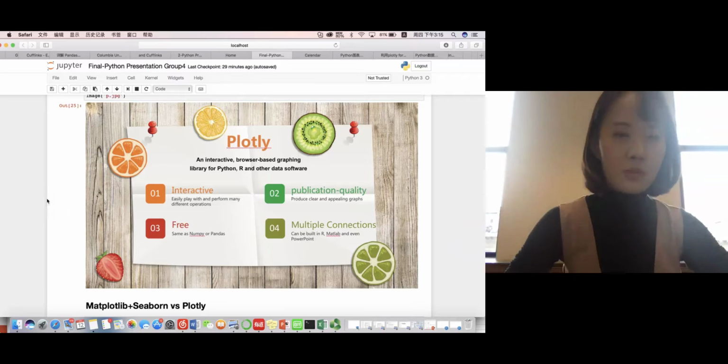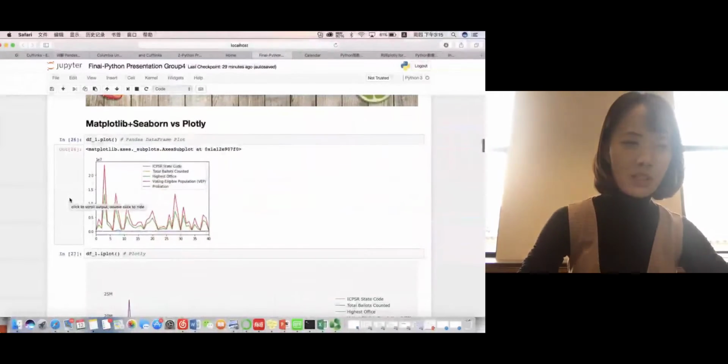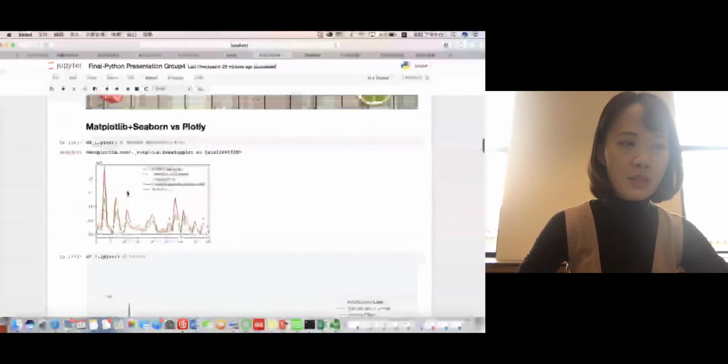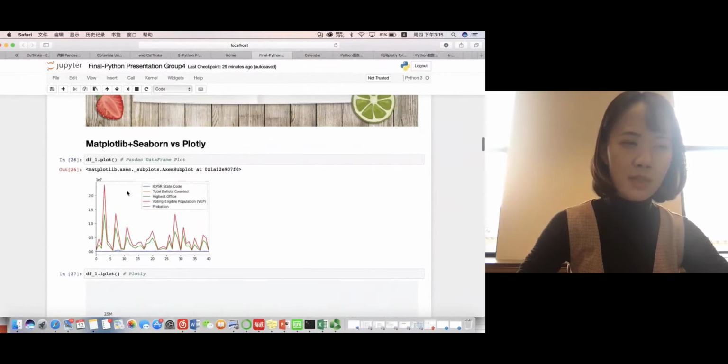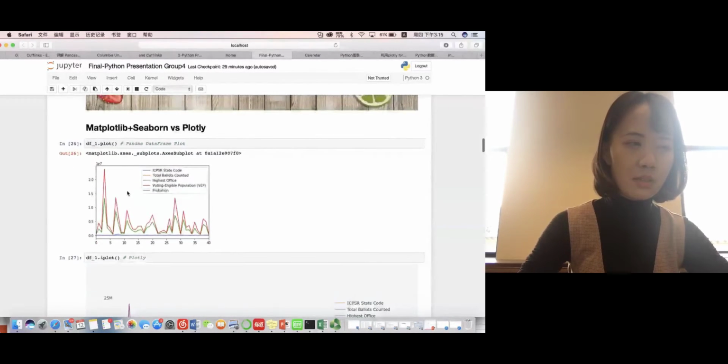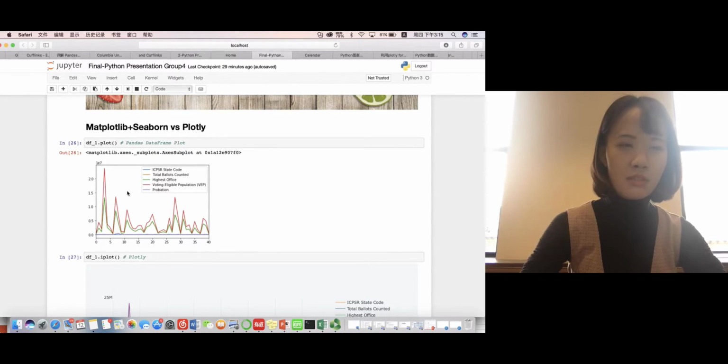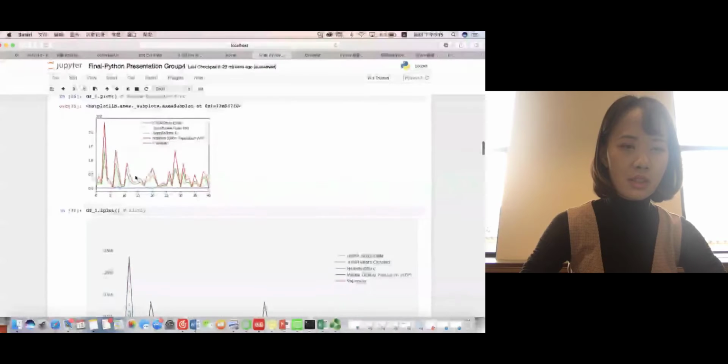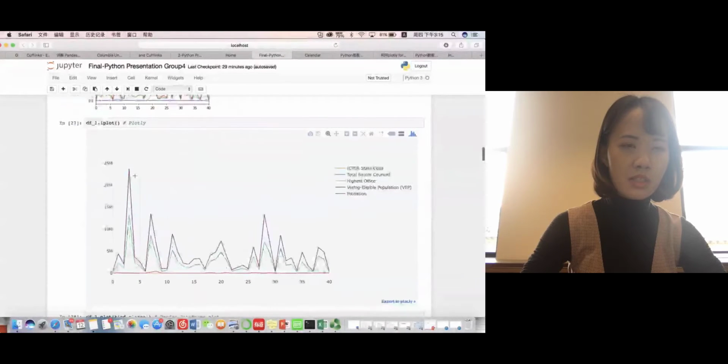Now let me show you some examples. First, it is very easy to learn Plotly as long as you know how to use Pandas data frame plot and Matplotlib, since the code is only slightly different. Let's make a line chart using a familiar method. And then let's do it with Plotly, just changing plot into iplot.